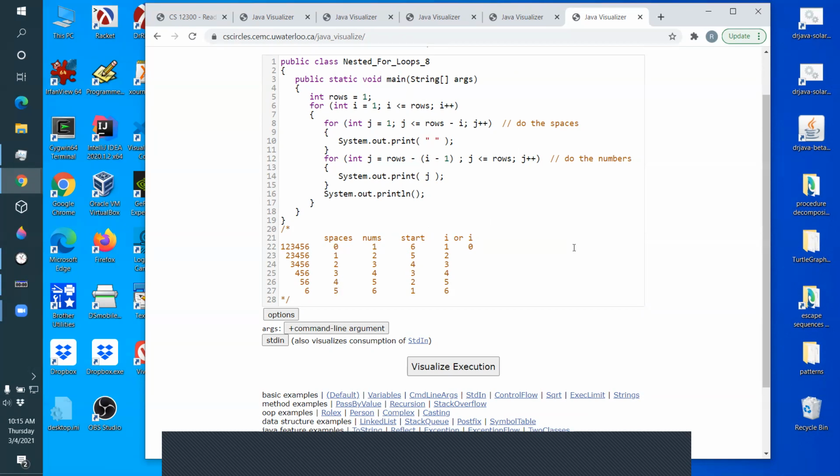There are 6 numbers, 5 numbers, 4 numbers, 3 numbers, 2 numbers, 1 number. The numbers start with 1, numbers start with 2, numbers start with 3, numbers start with 4, 5, and 6.